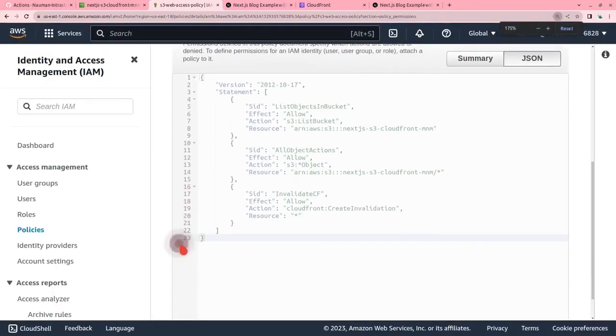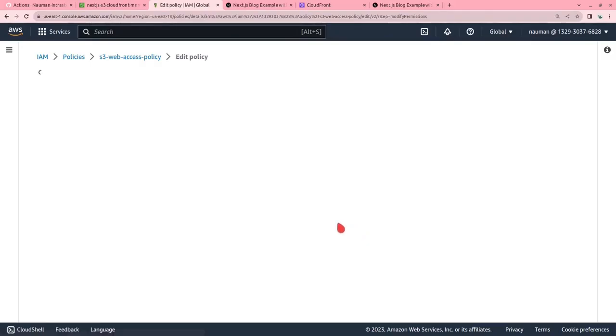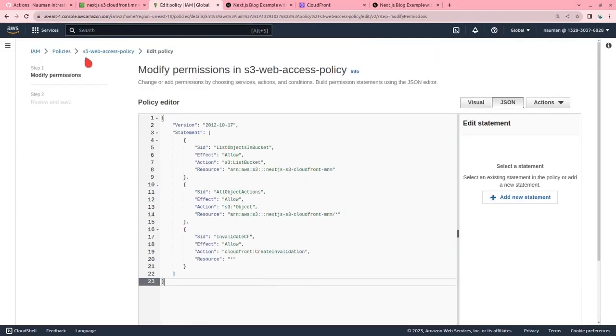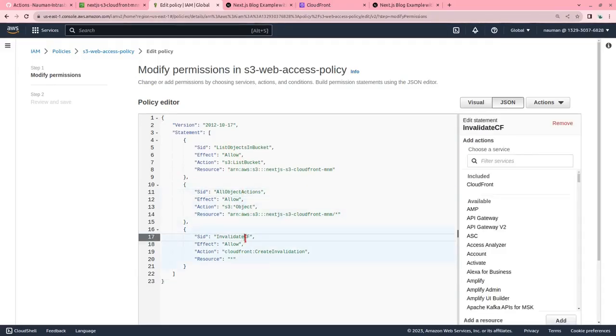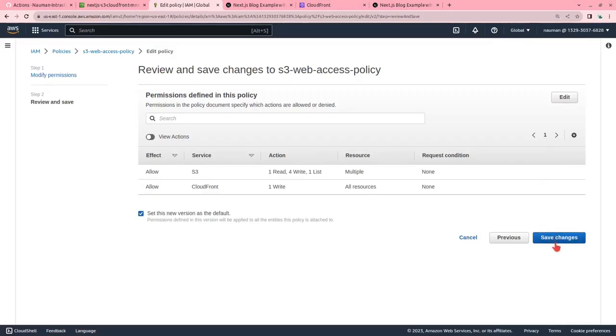As you can see, let me go into edit mode so it will be much easier to see. So this is the policy that I created in the S3 web access policy. There is a list object in bucket, all objects action, and invalidate CloudFront. And also I have given the ARN S3 of the bucket name. The bucket name is given here also. Okay, let me save it now. Save the changes.